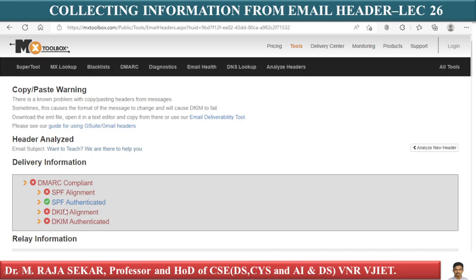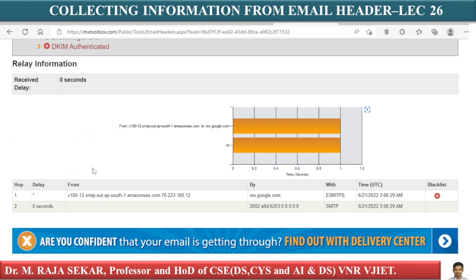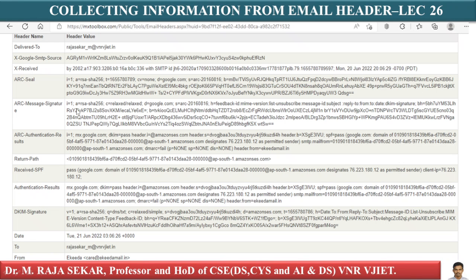SPF alignment, SPF authentication, DKIM alignment, DKIM authenticated, DMARC compliant. All these fields you will get. This information you will get. There is a graph with relay information related things. Everything you will get. Just see, delivered X Google, return path. That's what I already explained. What is return path, isn't it?